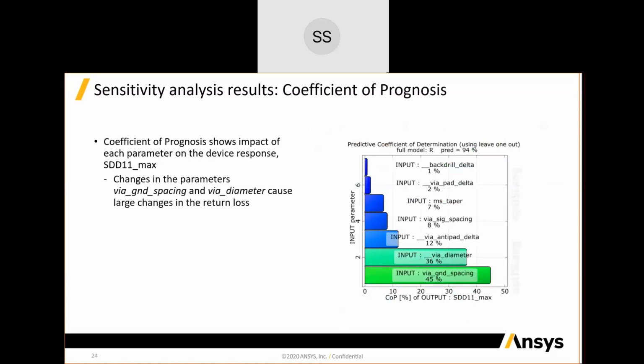The other output of the sensitivity analysis are the coefficients of prognosis. So here we can very easily see that the spacing in our ground vias is important, and also the via diameter is important. They have the largest impact on the differential return loss. The other thing to note here is that out of the 9 parameters, 2 of them aren't listed here at all. So optiSLang determined that those have so little impact on the differential return loss that they're not important enough to be included in the generation of the meta model.